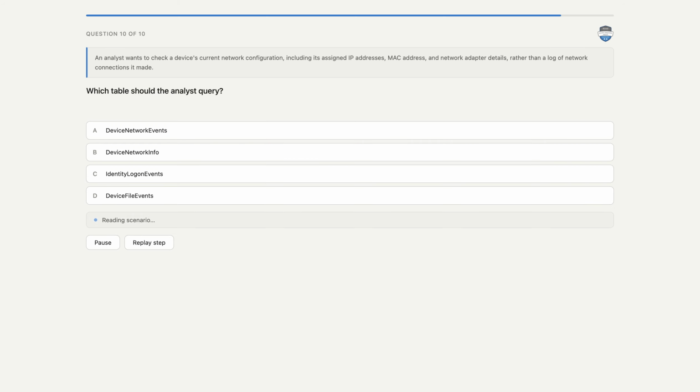Question 10. Scenario. An analyst wants to check a device's current network configuration, including its assigned IP addresses, MAC address, and network adapter details, rather than a log of network connections it made. The question is, which table should the analyst query?